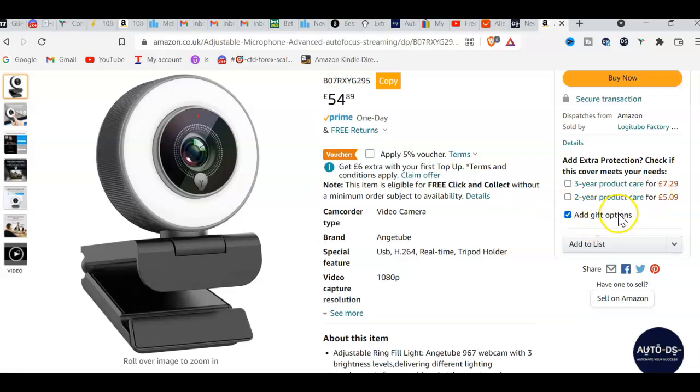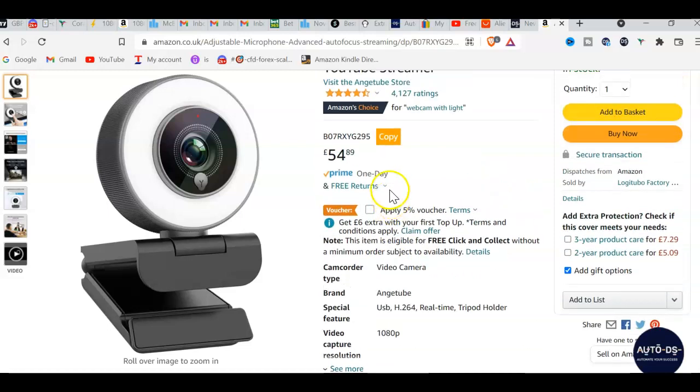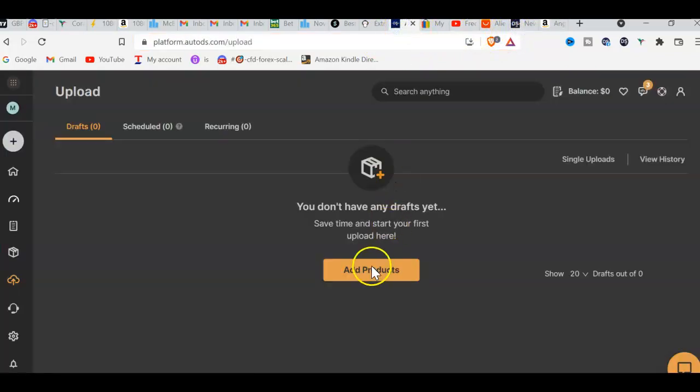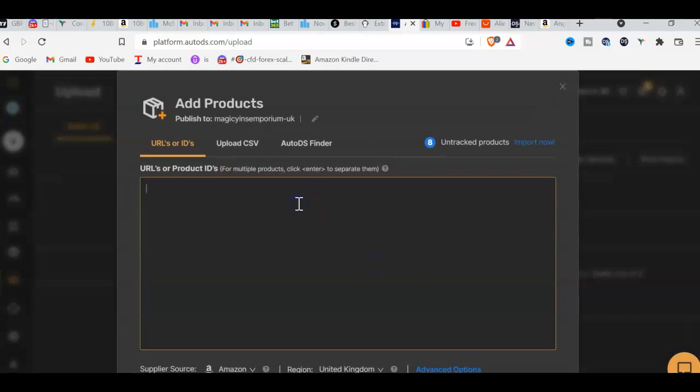So you want to add gift options, because when you do that, Amazon doesn't include an invoice or the receipt. You don't want a receipt in the customer's box which says £20 when they paid you £30 for the product. It doesn't look good, right? So all you need to do is copy that URL, go back to your AutoDS, add product, and paste it here.